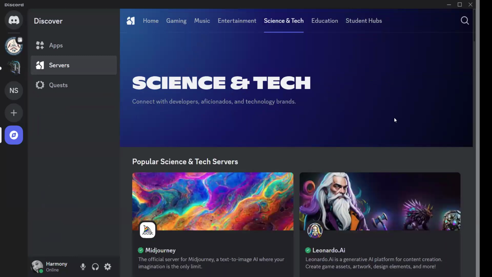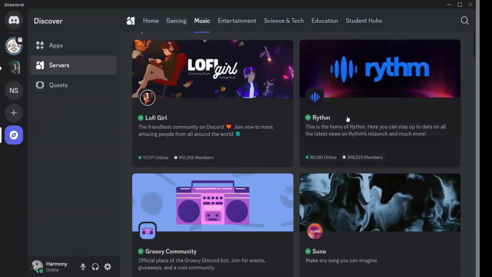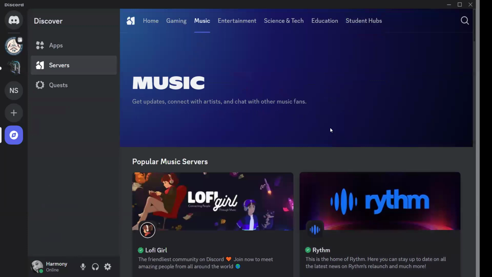Science and tech, for example, if you're into AI or if you're into music, there's whole servers for that. So there's a lot of fun things you can look at. So if you're on Discord for the NUA, you might consider checking out some of the other servers as well.